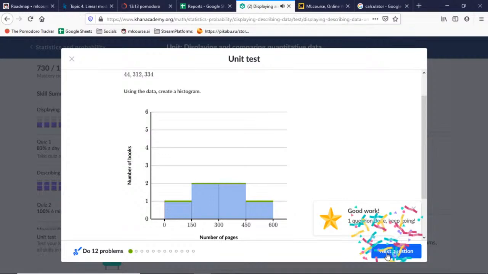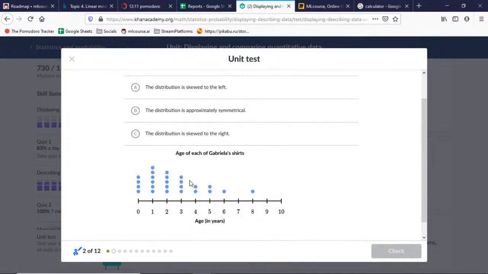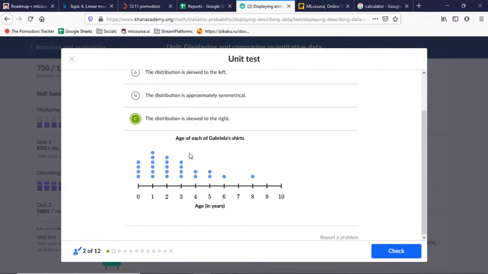What is the shape of a distribution? Usually skewed to the left, something symmetrical to the right. Well, it's skewed to the right.